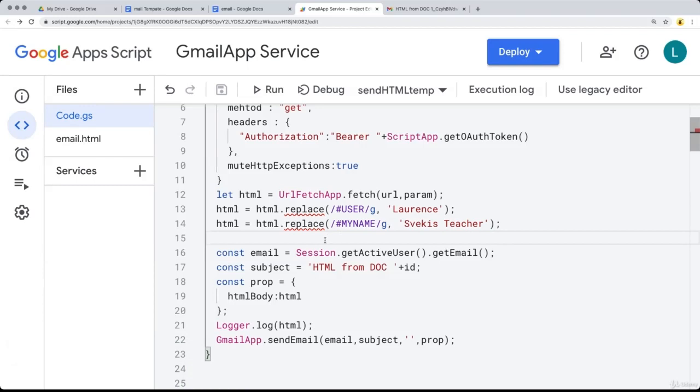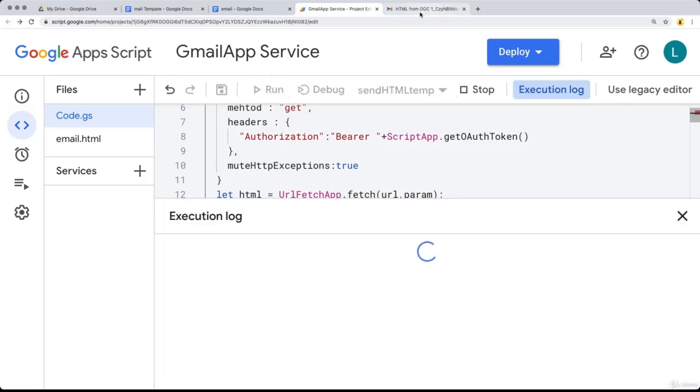So now let's try this one more time, and we're going to send the email using the Google Doc as a template for the email, and generate the email on the fly and send that email out. So with the updates and everything. So let's run.